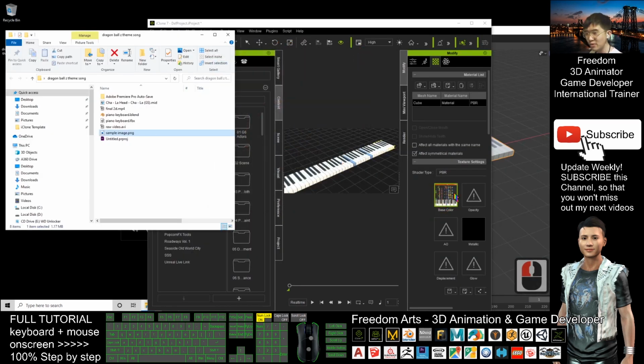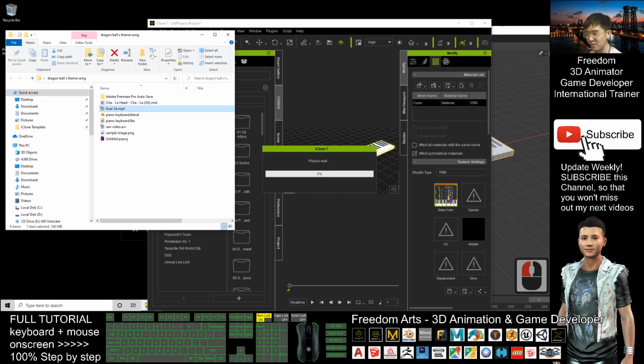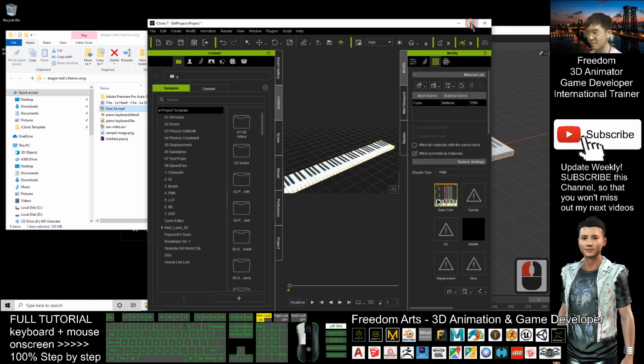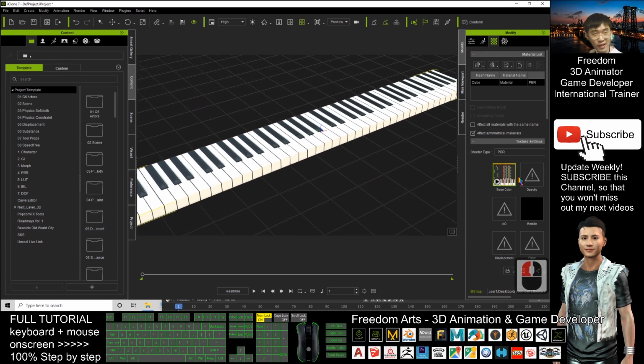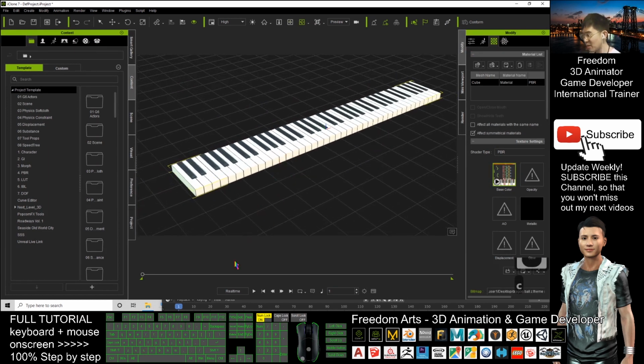Now we are going to replace this base color by using the video just now. The final 2D. Drag in, replace it. Now, this texture become a video texture. Now I'm going to click play.